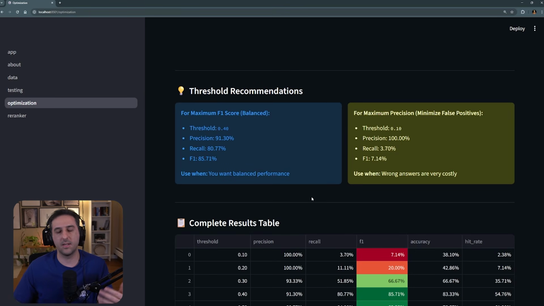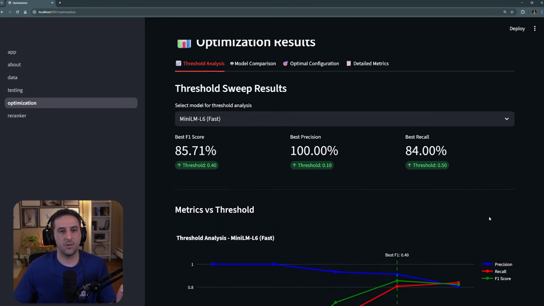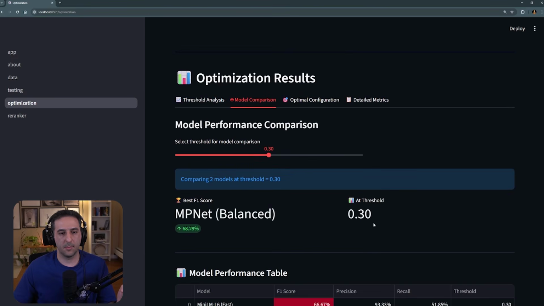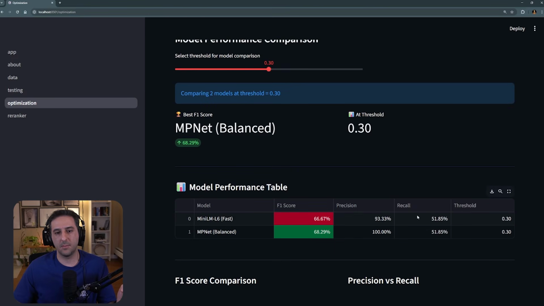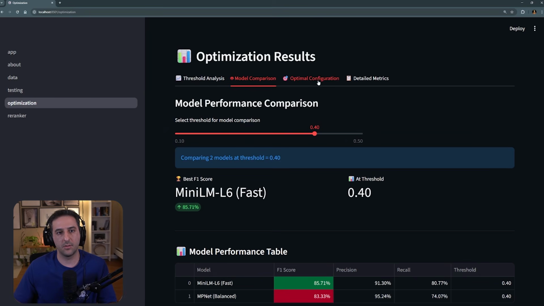This page also gives you some advice based on the result, and you can see also the detailed result right here. So let me go up. Let's go to model comparison. You can see the model comparison between the 2 models that we chose here. And if you start to play around with the threshold here, you can see that it changes live, and it shows you how those models would do with different thresholds on your dataset. So this is a very handy tool, and it can quickly give you a good sense of what is the best model for your use case.